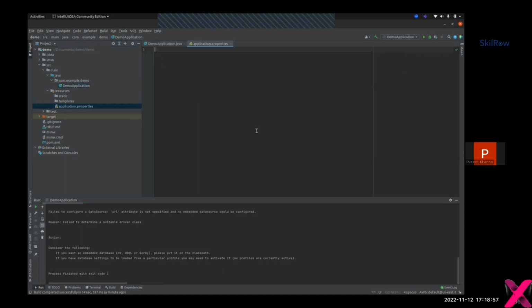If you don't do that, we will actually go ahead and write the connection parameters. So we'll say spring.datasource.url is equal to jdbc:postgresql://localhost:5432. It is a port number.